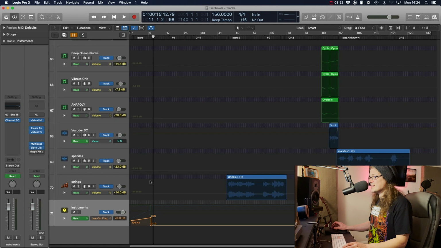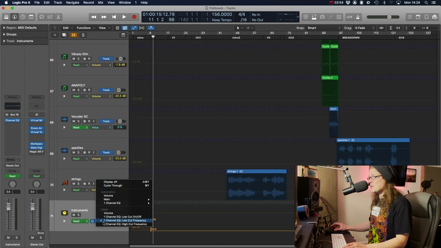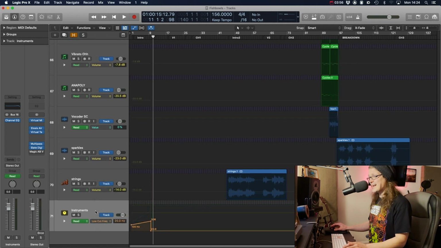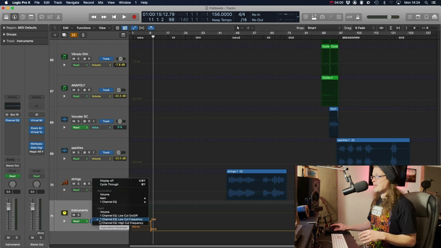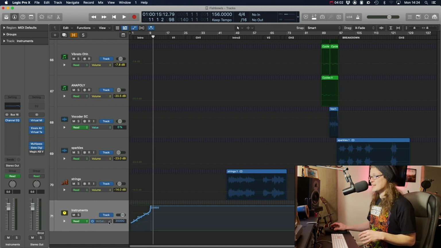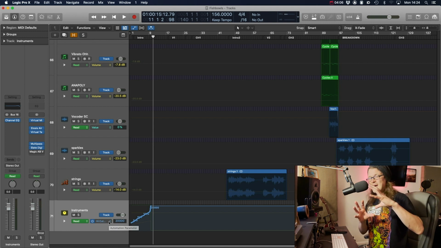And what that then does is we've got the low cut automated, so it's taking out some of the low end, but that's kind of ramping up, and then the high cut is ramping up as well. So you're getting this kind of widening of the sound as it comes in. You're getting just the low end, but then as it progresses, you're getting a bit more bottom end and a bit more top end.